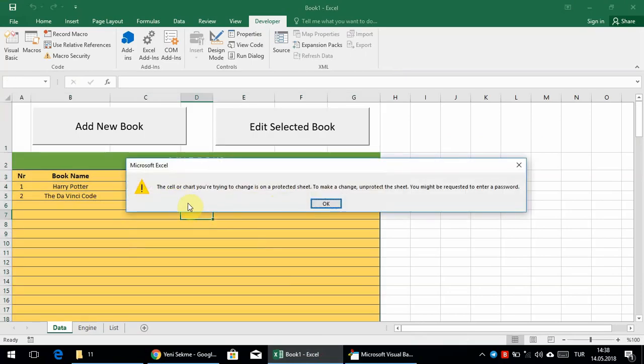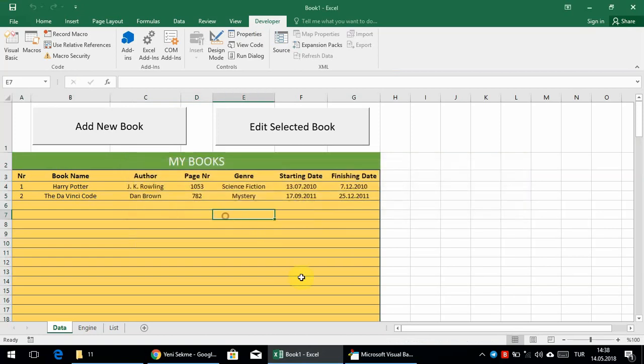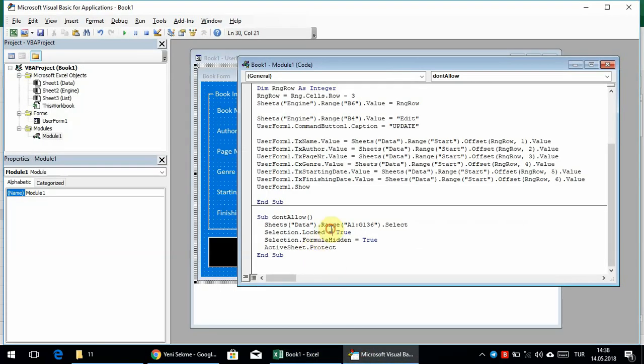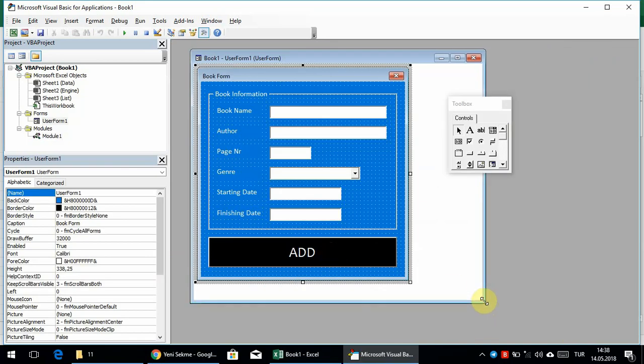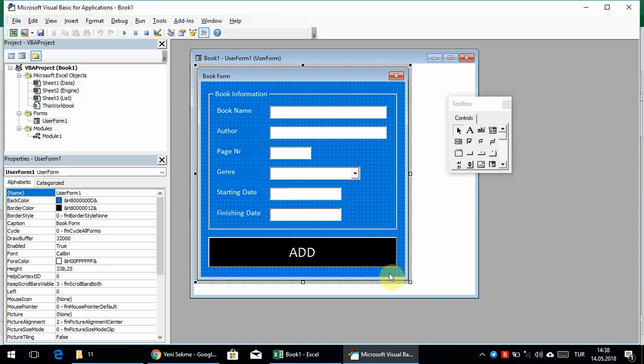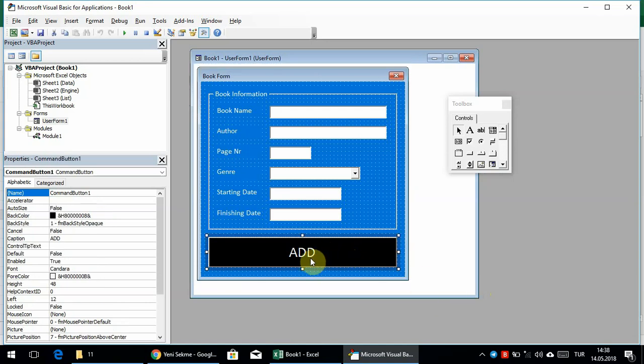As you can see, the cell or chart you're trying to change is on a protected sheet. To make a change, unprotect the sheet. Okay, now what we are going to do is to add codes to the add button. How are we going to add information to a protected worksheet? Of course, by code again.